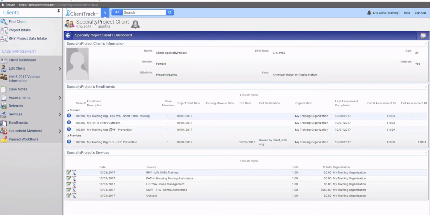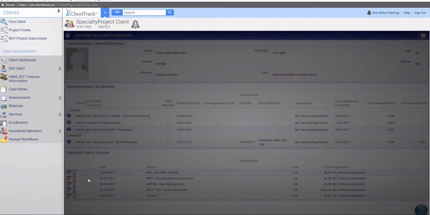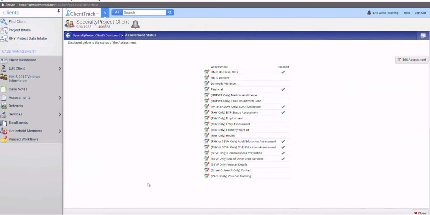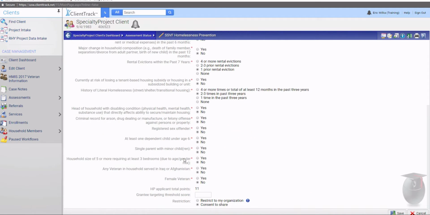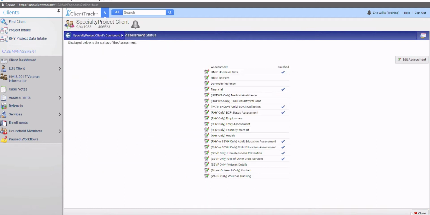So here you see this client has an enrollment in an SSVF prevention project. For SSVF, the project start date is typically the date of first service, when you first start serving them. Some special assessments we want to make sure that you have are going to be the HP targeting criteria, the HP assessment, the homeless prevention assessment for SSVF. So this is the assessment here that gives additional criteria for any type of prioritization.